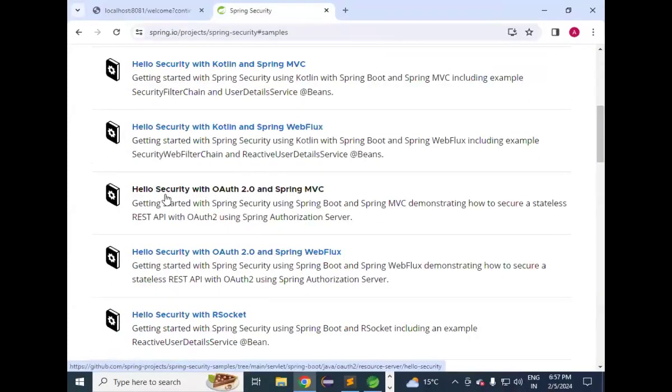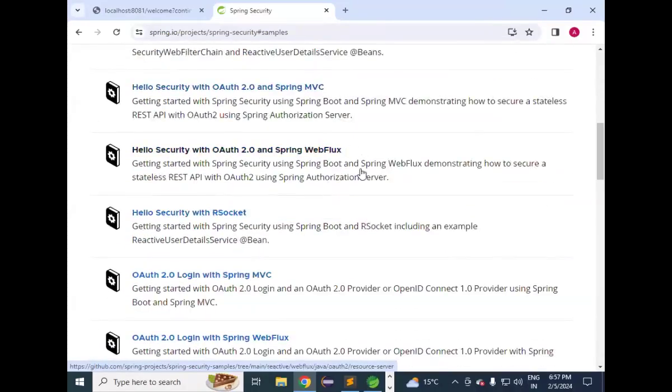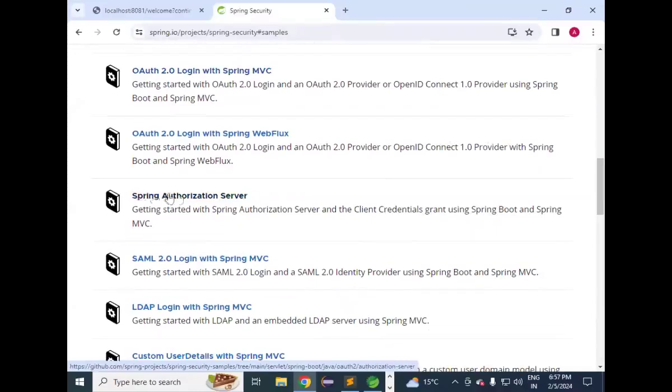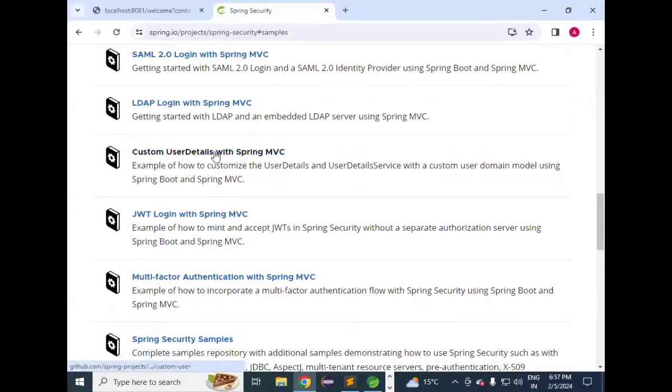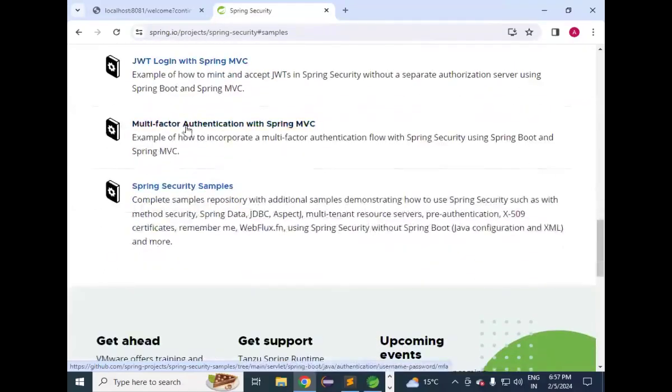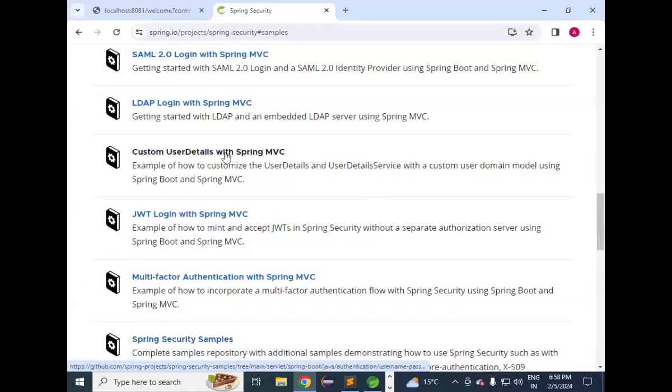OAuth 2: Hello Security with OAuth 2.0 and Spring Web MVC, Spring WebFlux, Spring Authorization Server, LDAP login, custom user details with Spring Web MVC, JWT login with Spring Web MVC, multi-factor authentication with Spring MVC. Many Spring Security examples are available.